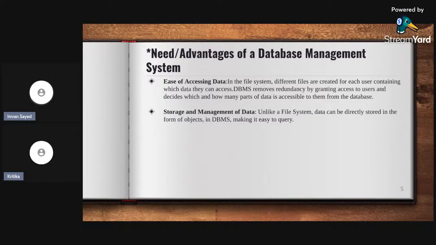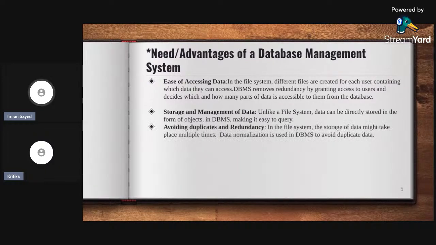Storage and management of the data. Unlike the file system, data can be directly stored in the form of objects in a database management system, making it easier to query. Avoiding duplicates and redundancy. In a file system, storage of the data might take place multiple times, like explained earlier. Data normalization is used in the database management system to avoid duplicate data. Data normalization is a very important topic which we'll study later. I think we did study about this also just a few days ago.